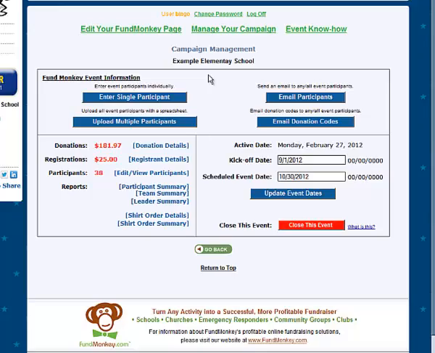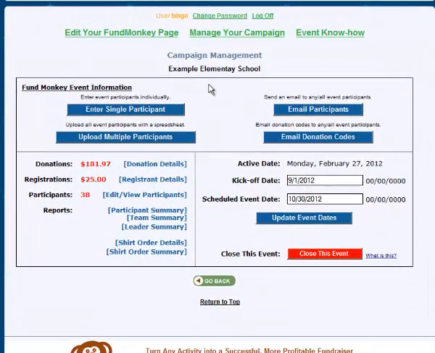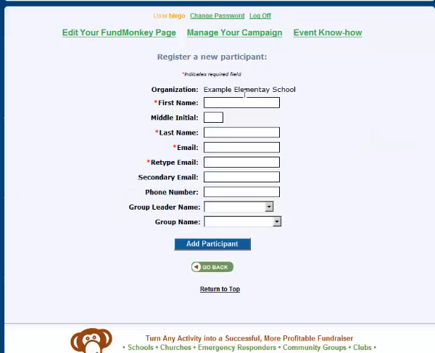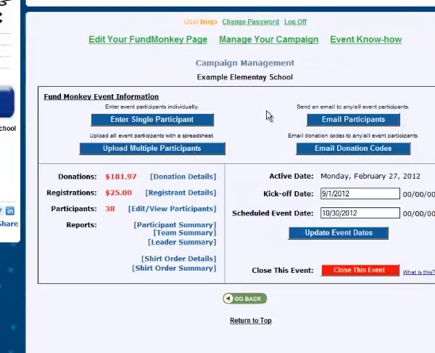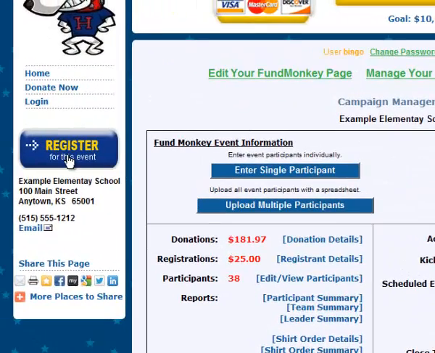There are 3 ways to add participants to your campaign management interface. The first is through entering single participants one at a time. The second is uploading multiple participants from an Excel spreadsheet. And the third is by enabling online registration.